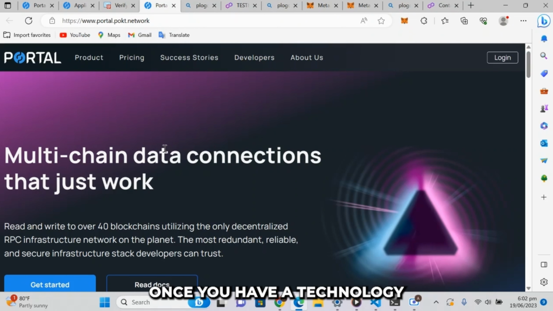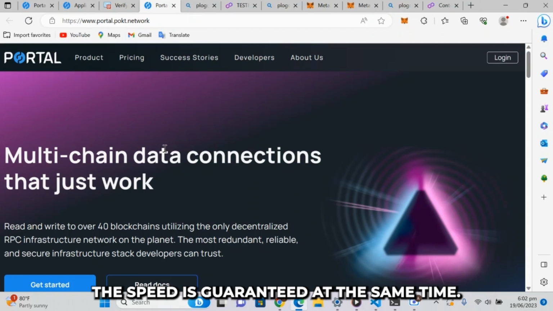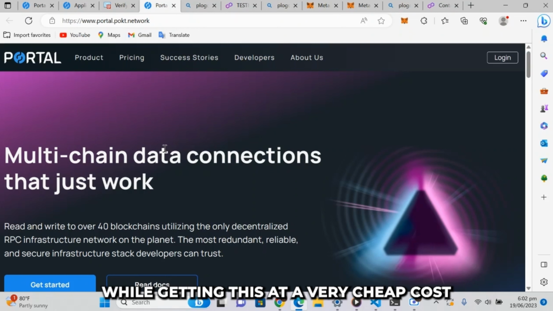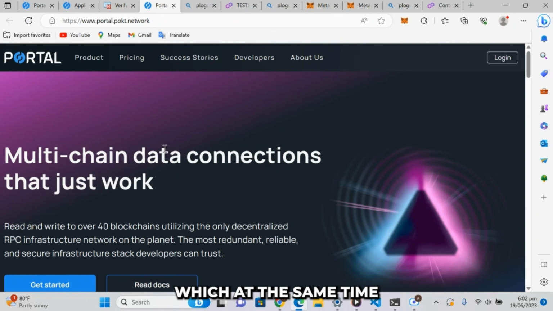And once you have a technology like Pocket Network that is handling your RPC endpoint, then you should know that your application will never experience anything like outage. The speed is guaranteed at the same time while getting this at a very cheap cost, which at the same time reduces the cost of running your application.